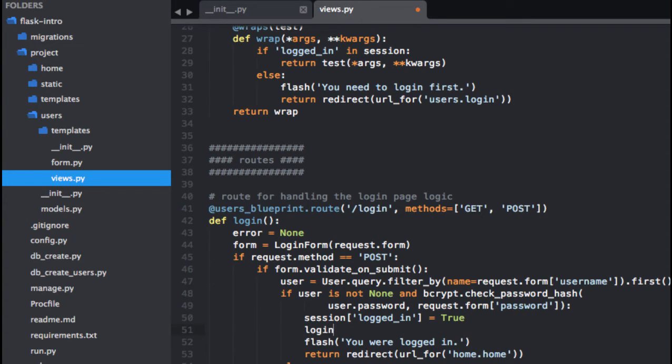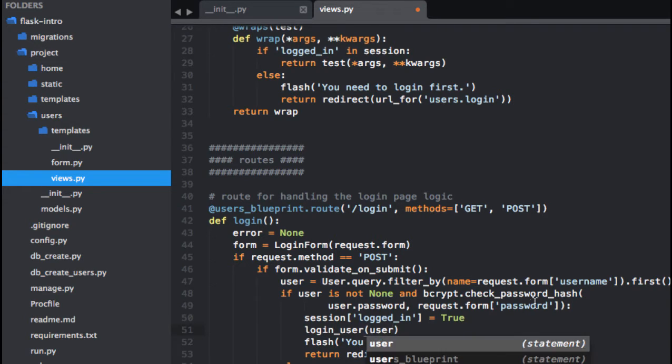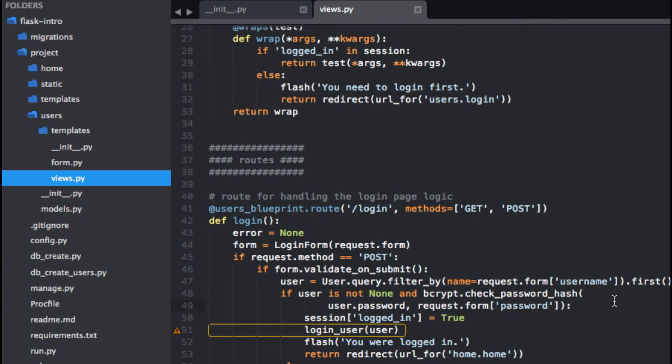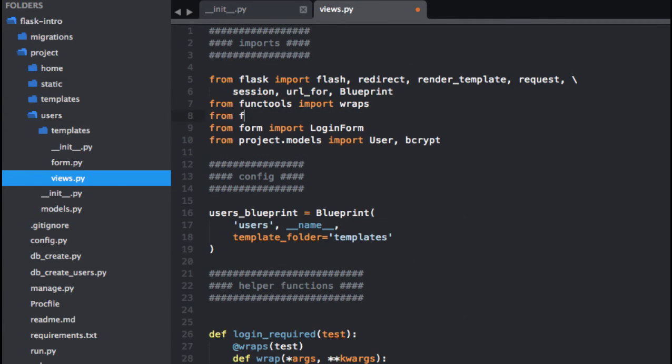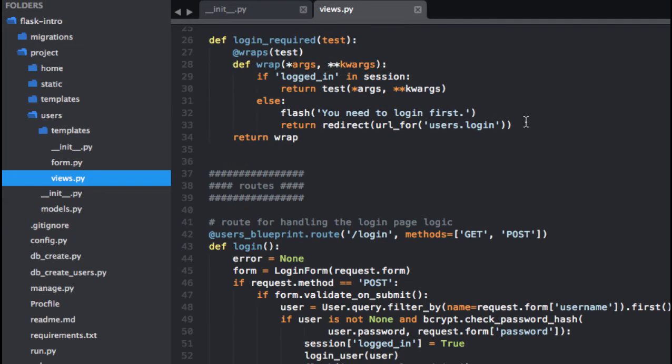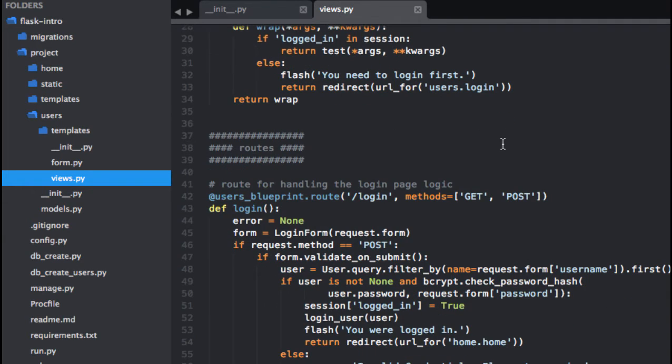So we just say login_user, and then we want to pass it the user. So that's it. We want to go ahead and update the imports. So from flask.ext.login, we want to import login_user. Now let's just go ahead and comment out the old means of managing sessions. We'll come back to this in just a second. Okay, so let's do a quick test now and just see what happens.